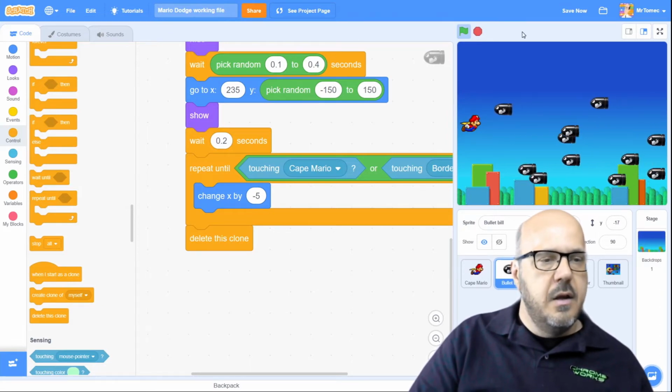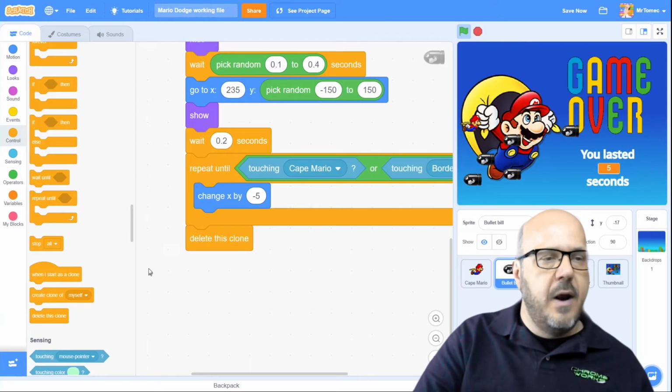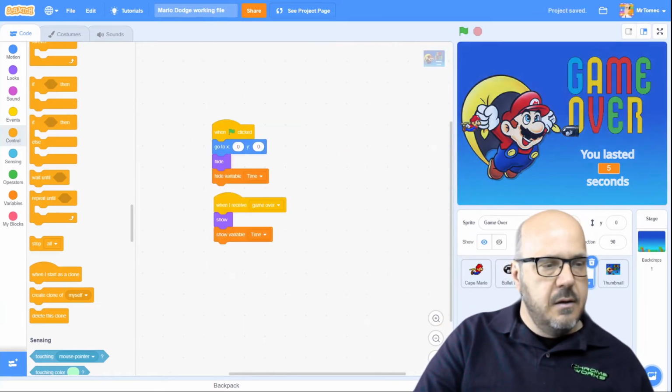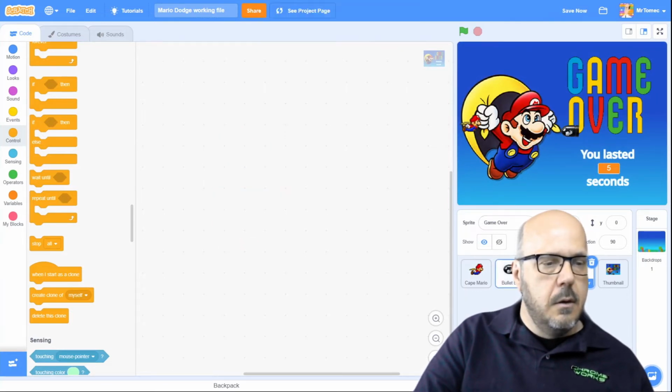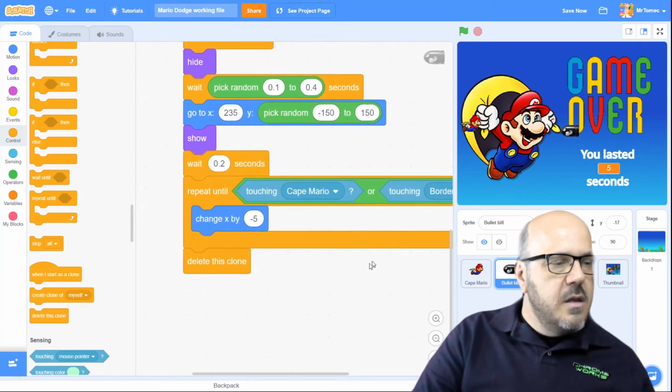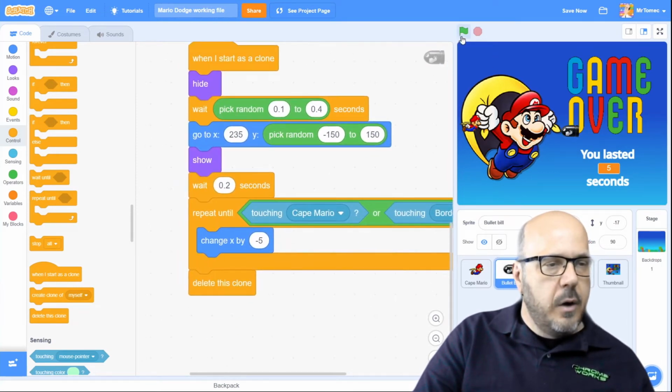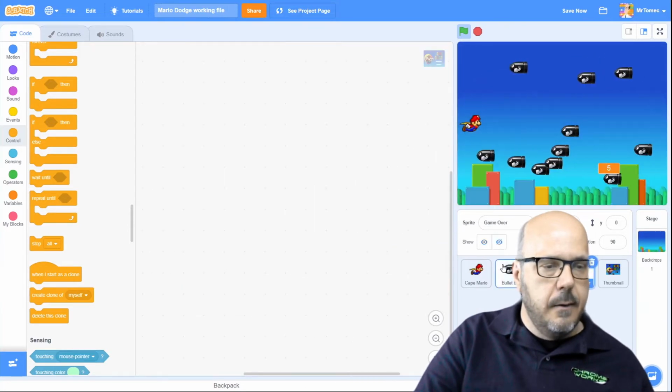Uh-oh. So you can see that our characters are being formed randomly here, and our game ended. All right. Actually, I didn't delete the stuff inside the game over. Let me do that right now. All right. So this is working fairly well. We're going to make it a little more interesting in a second here. Let me hide this guy.